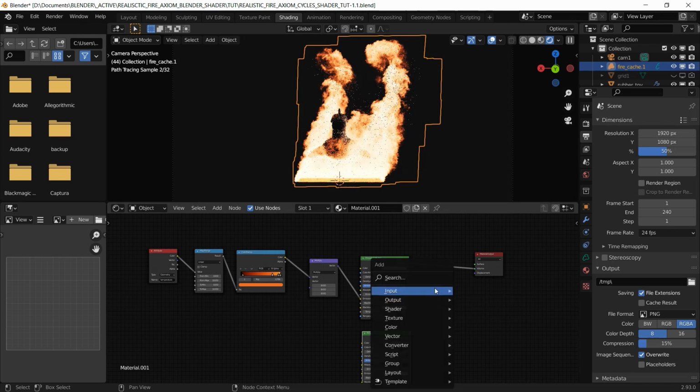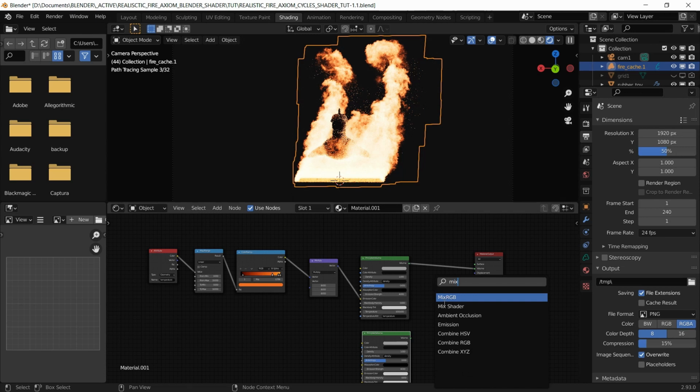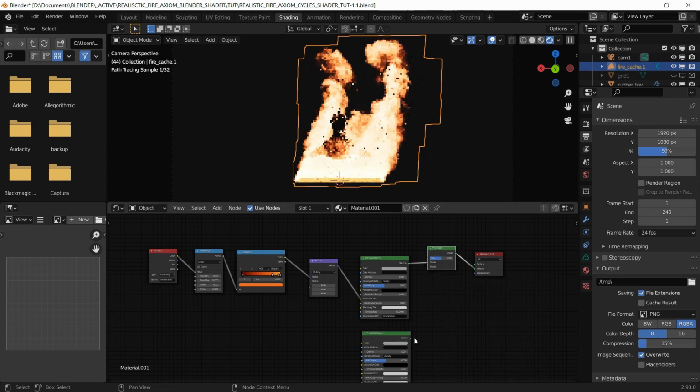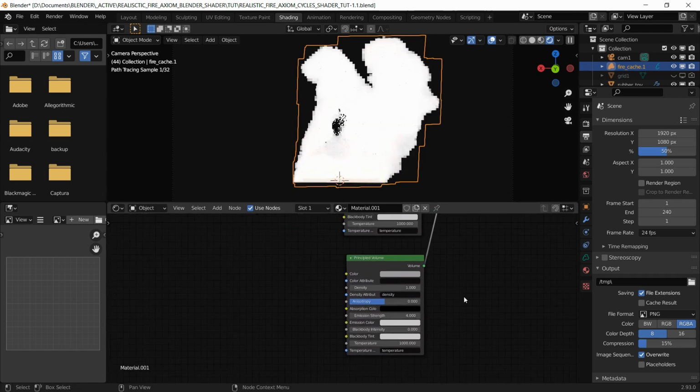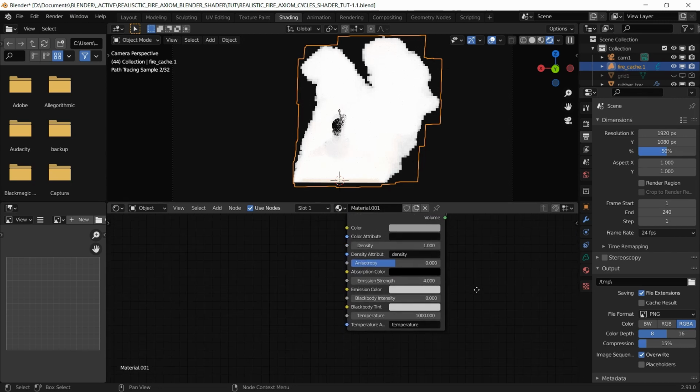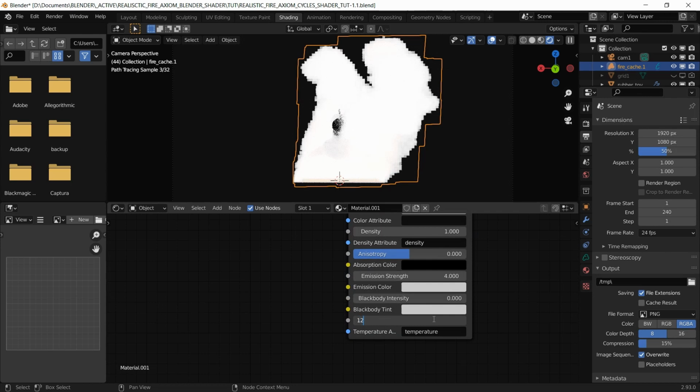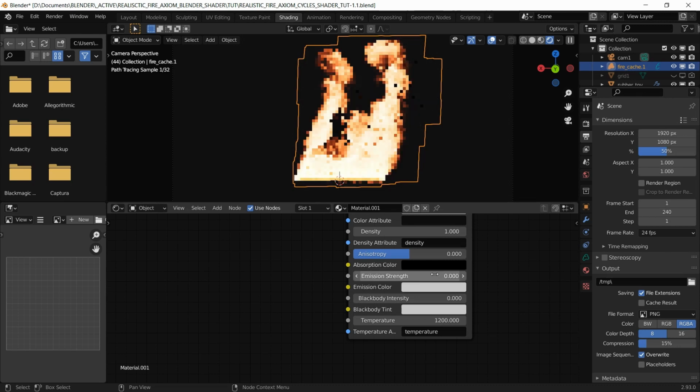And let's create a mix shader and mix this one with this one. Yeah, it's all gone bust right now, but that's okay. I'm going to increase the temperature to 1200. And these values I played with quite a lot, so you can play with it later if you like. I'm going to change the emission strength to 0 because we're not using emission color here. We're going to use black body intensity, and that's going to be 0.250 or 25.